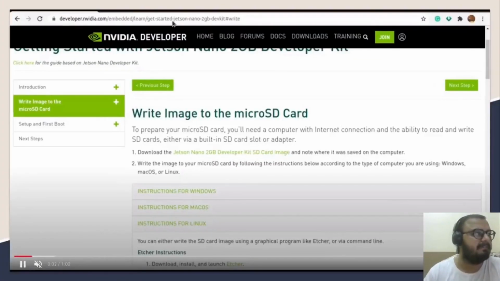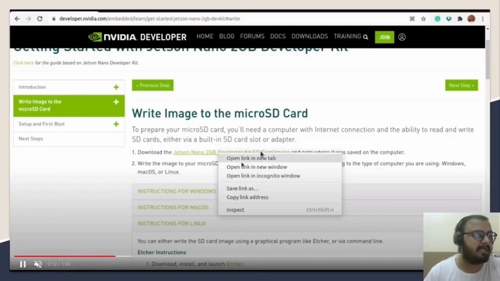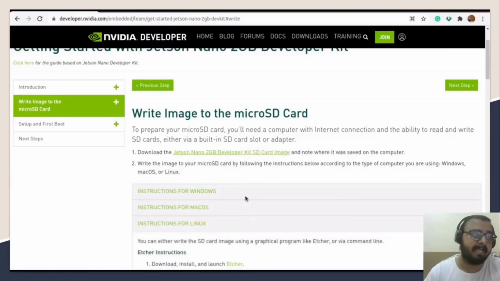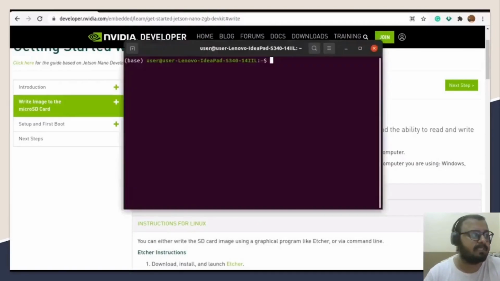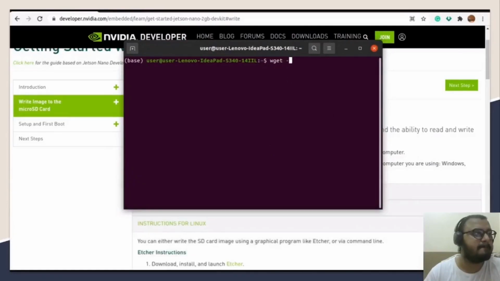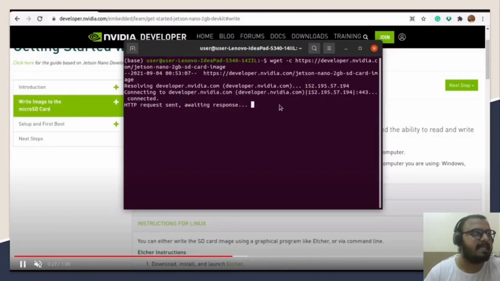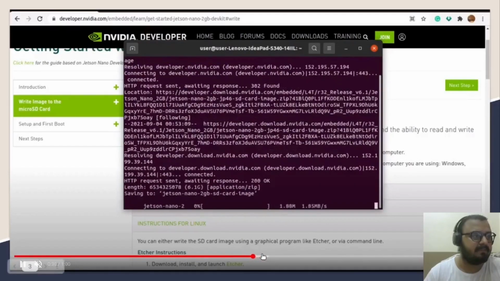You can see I have reached this URL, developer.nvidia.com ending with #right. Then I'll go to the link, right click it, then I'll opt for copy link address. Then I move to my own system. I'll give the command and then I'll press enter and the downloading will start. I'll just move forward with the video.